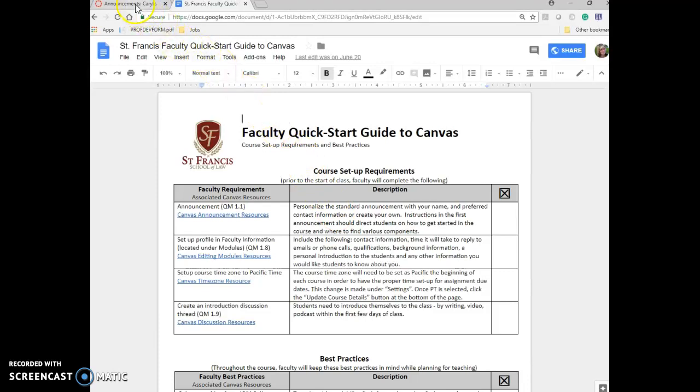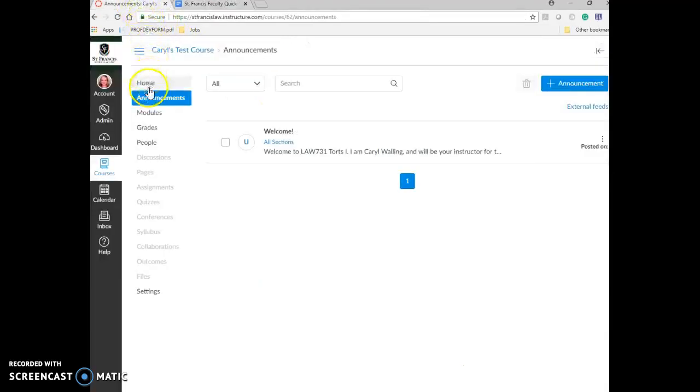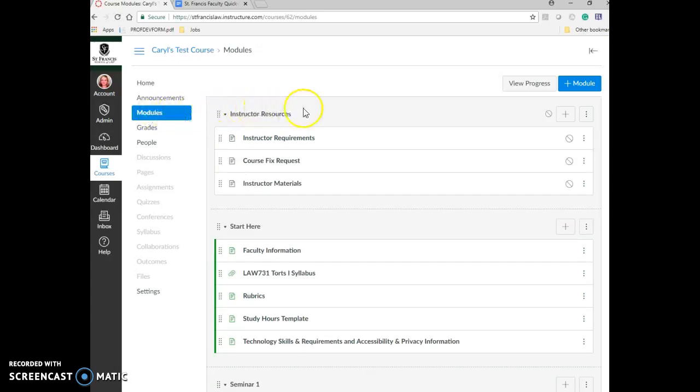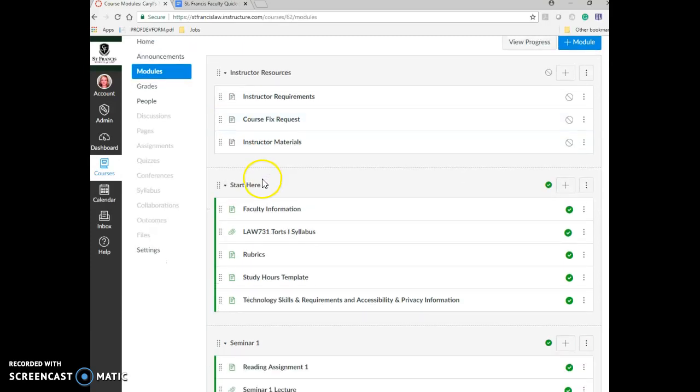We can find that by going back to our course and clicking on the Modules area. This area is where all of your information for the course is housed. You'll see that there's an Instructor Resources area where this is information for your eyes only. If you scroll down, you'll notice that there's a Start Here area. Your faculty information is in this part of the course.